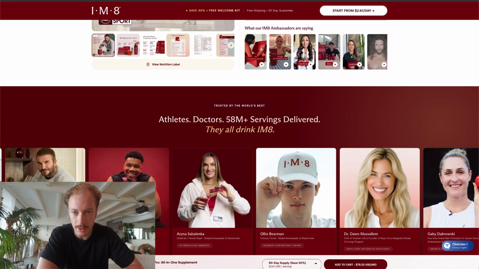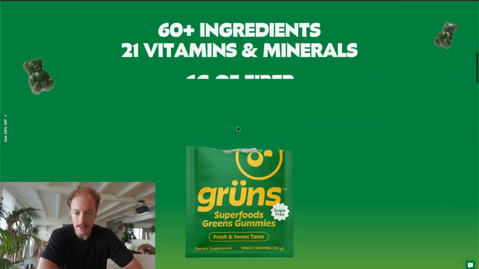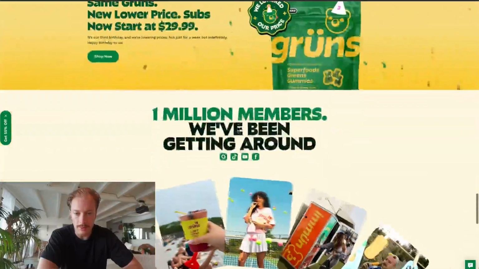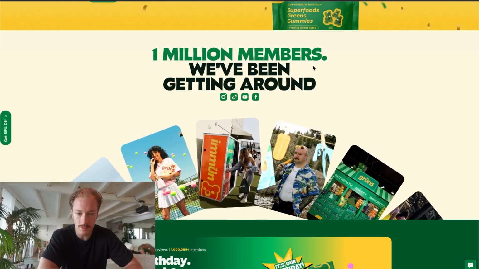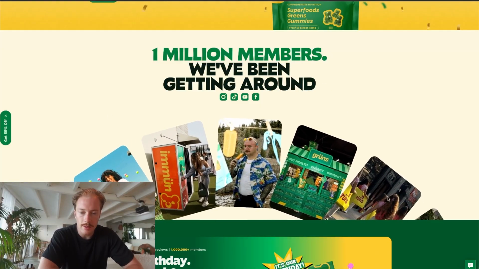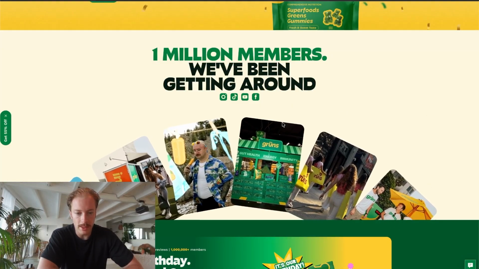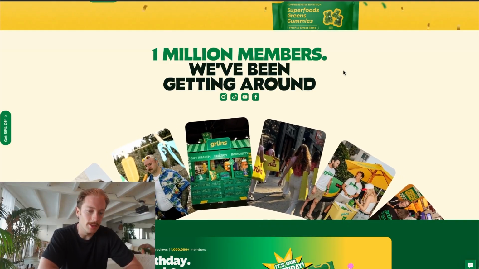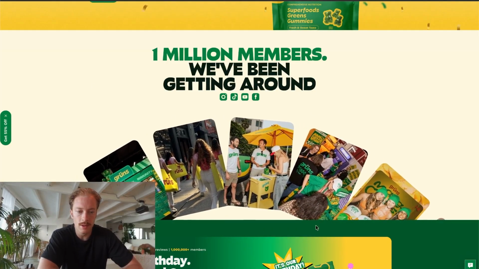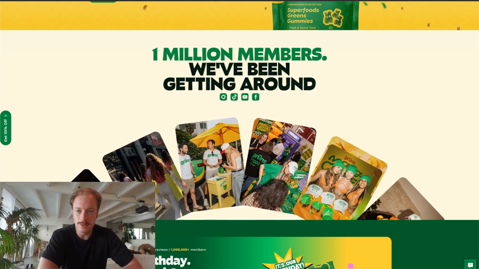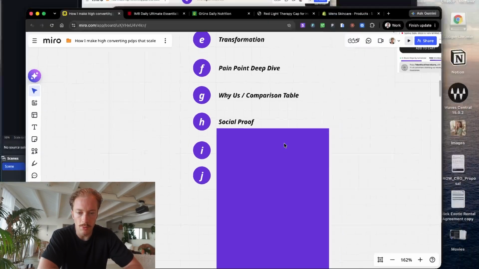And it's extremely good. And then you guys can also see that Groons is running the same or a very similar thing. 1 million members. We've been getting around just showing more social proof. We've been out in the real world, and it's not just an online brand, right? Showing all this stuff, it really does help, right? So this is why this social proof section is so important.